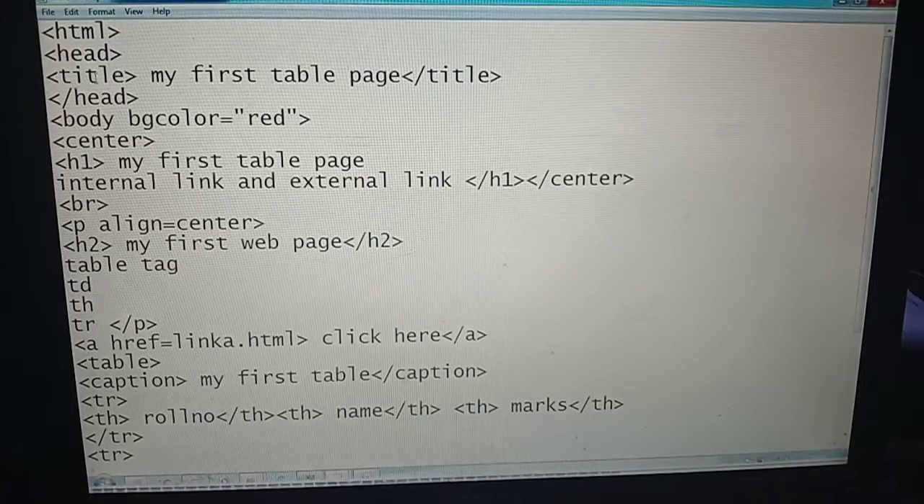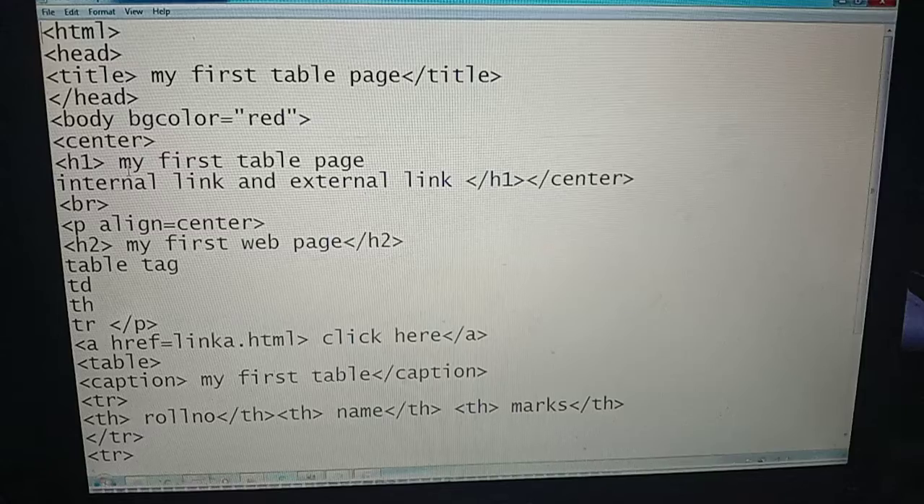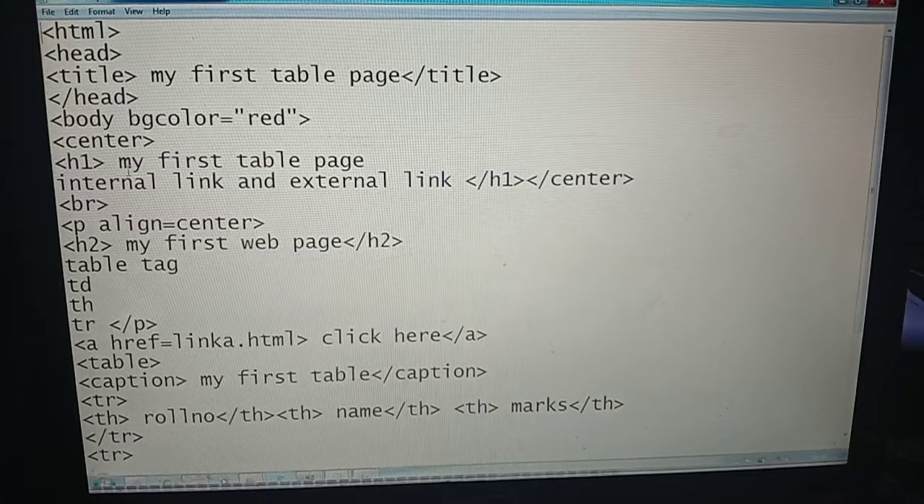HTML, head, title: we will give "my first table page". Title close, head close, body bg color, we have given here red. Center, the wording will be in a heading 1 style: my first table page, internal and external links also. Center close, br tag to break the line, and then again p paragraph, align center.